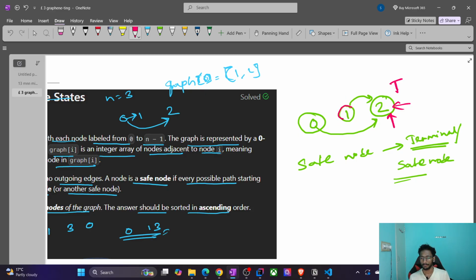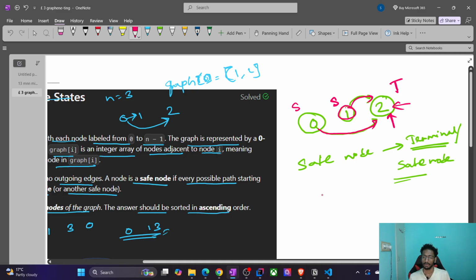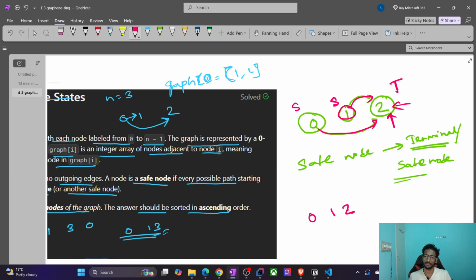So for node 1, there is an edge from 1 to 2, so there is only one path, and this goes to a terminal node because we already found that 2 is a terminal node. So this will also be a safe node, right? Now we find out about node 0. The edge is going from 0 to 2, and 2 is a terminal node, so only one path is present and this will also be a safe node. So what will the answer be? 0, 1, 2. A terminal node will always be in the answer, and another safe node will be one that reaches a terminal node.